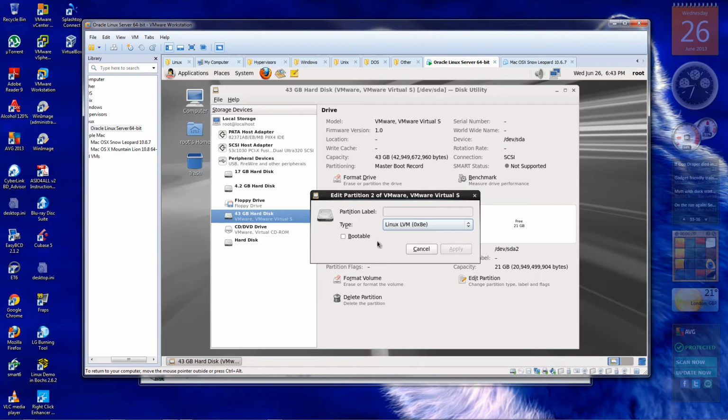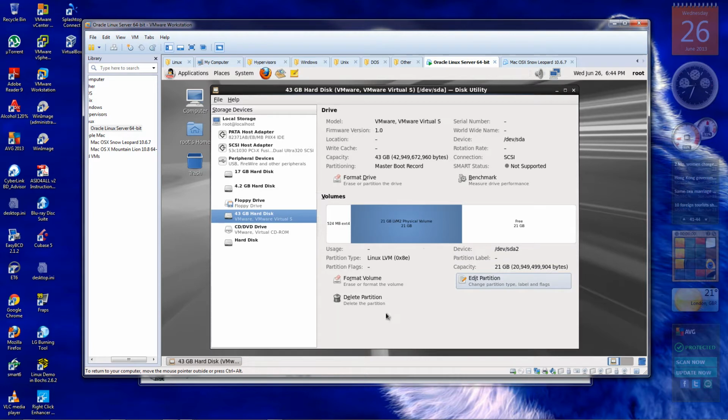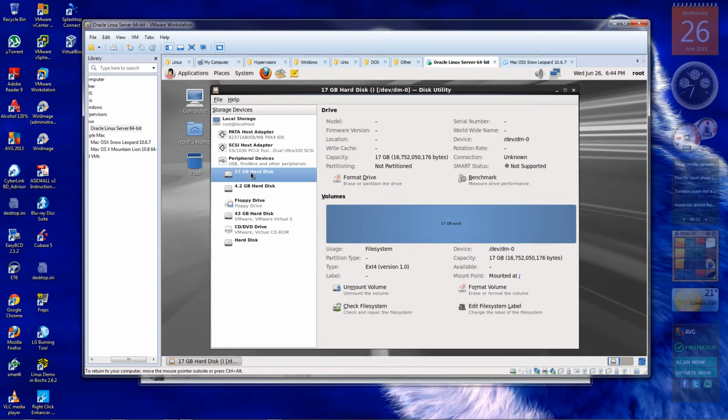And right. I thought there would be an option to resize it, but there actually is not. So I do not see any options to resize the partition. What about this one here? No.